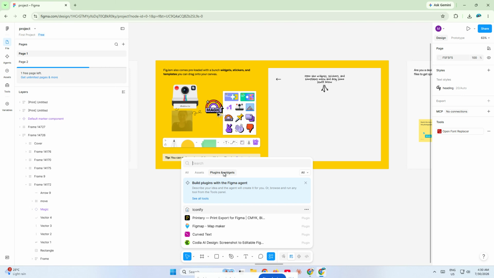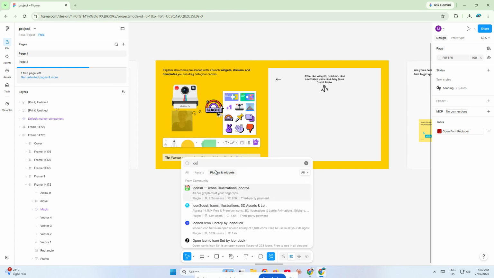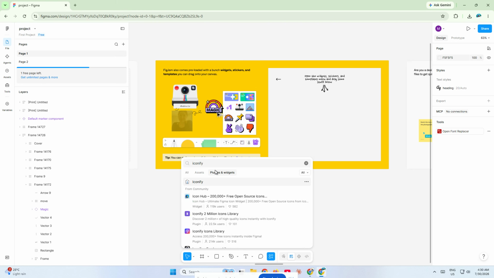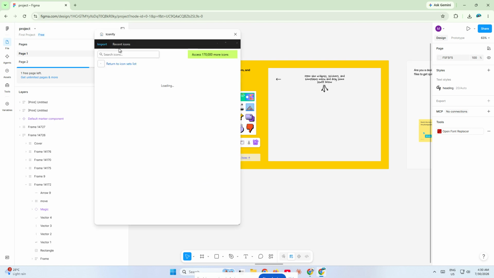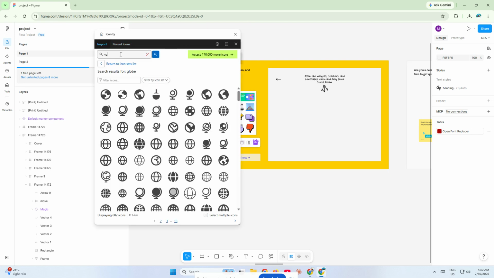Next, in the search bar, type Iconify and open the plugin. Iconify is one of the most useful icon libraries in Figma because it gives you access to thousands of icons in just a few clicks. After the plugin opens, use the search field and type Spiral Notebook. You should see several icon options appear right away.